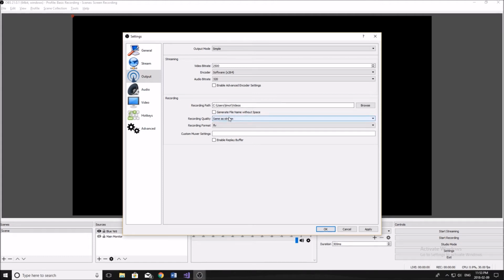Okay, so now recording quality. So we're not going to set this as same as stream. We're going to put this to indistinguishable quality, large file size. Now, if you really want your video to look amazing and you don't mind having gigabyte files for only a minute or two of recording, then you can go to this file size. But I'm telling you, it is much larger than this large file size.